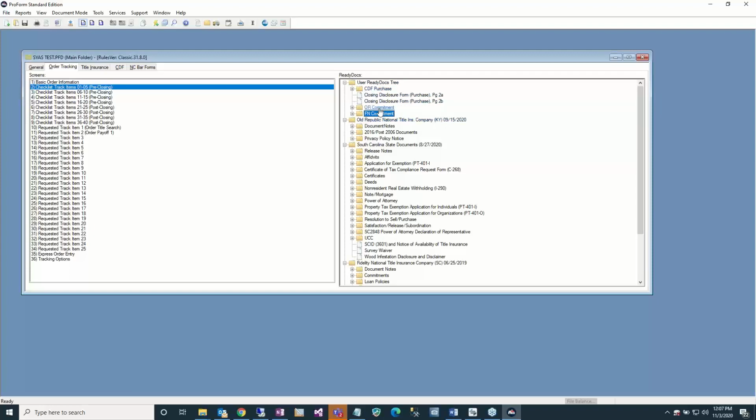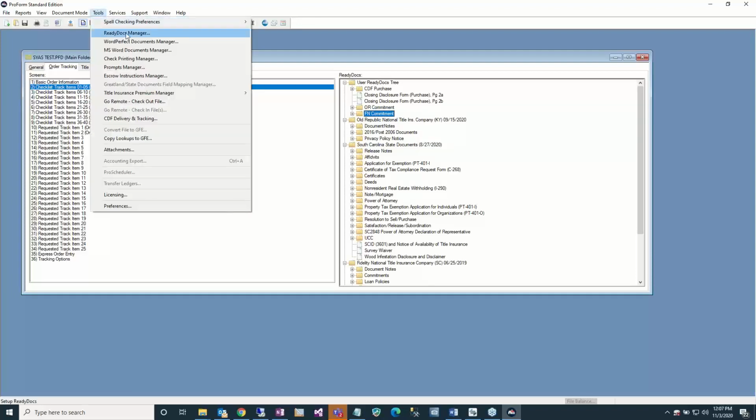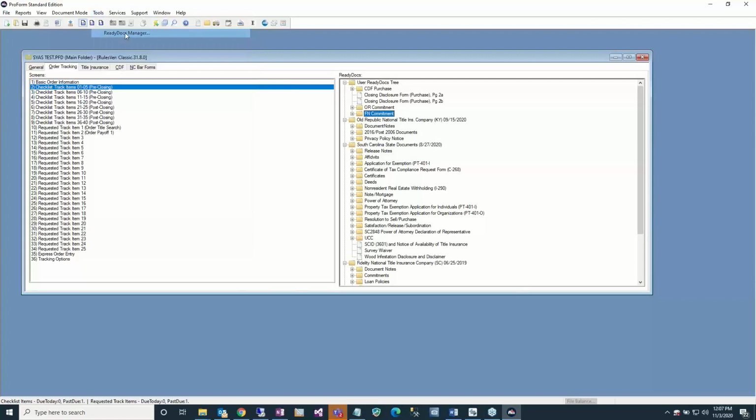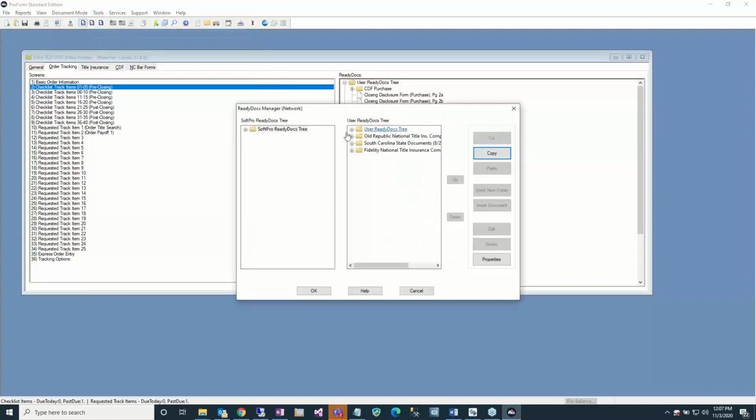So I want to make changes to this tree. I want to add documents to this tree. How would I do that? I'm going to go to my Tools menu and go to Ready Docs Manager. Once I'm in my Ready Docs Manager, from there, I can add whatever I want to this tree, and I can do what I want with it. So I want to add a CDF refinance to the tree. So wherever I want it in the user tree, I'm going to say insert new folder and name it.